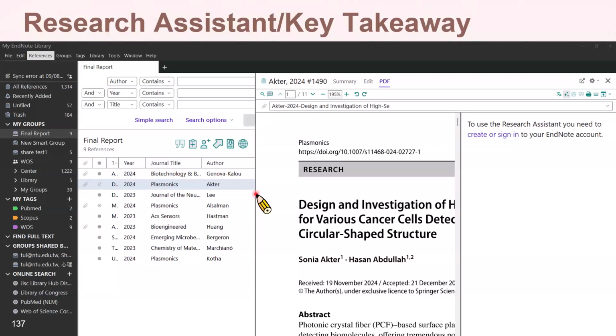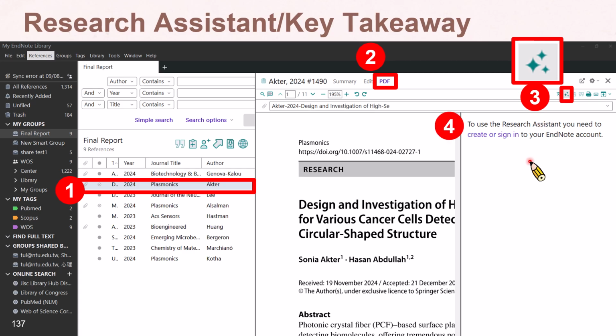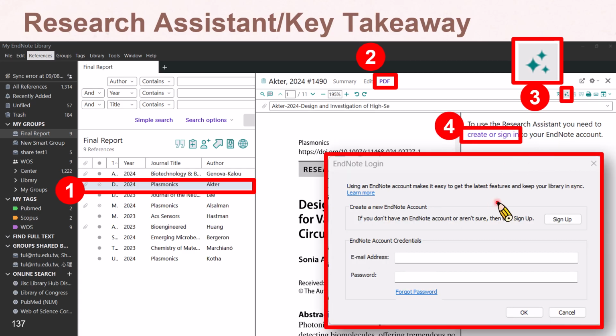So how to use the key takeaway function in your EndNote library: locate the references with PDF. Please note that a PDF of the article must be attached to the EndNote reference to use this feature. And navigate to the PDF tab within the references panel. Then use the Show Research Assistant button to open the key takeaway for the PDF. To use Research Assistant, you need to sign in to your EndNote account.